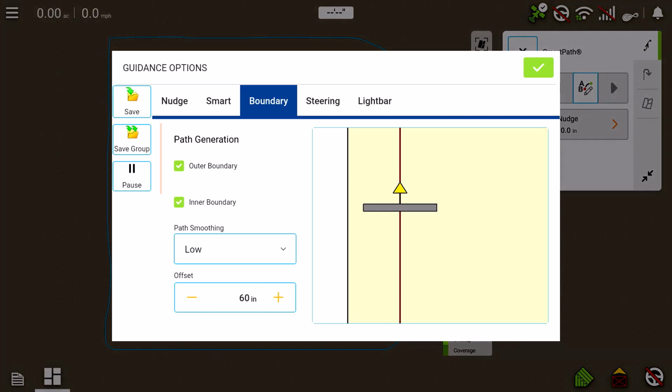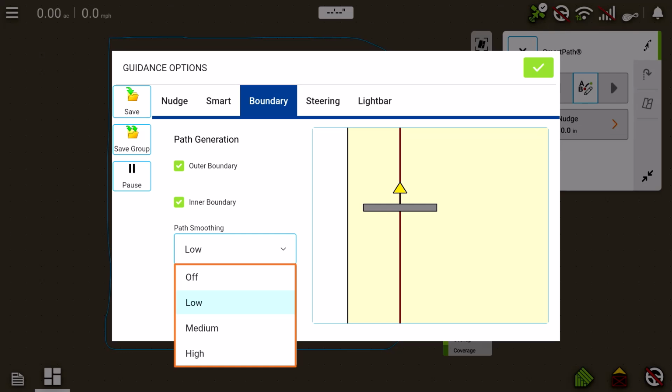On the Boundary tab, both the outer and inner boundary guidance lines can be disabled. An offset can also be entered that will adjust the distance a guidance line is from a boundary. This offset applies to both outer and inner boundaries. Path smoothing can be used on SmartPath to smooth out any jaggedness when the line is generated. There are 4 options in the drop-down that vary in the smoothing of the heading changes.